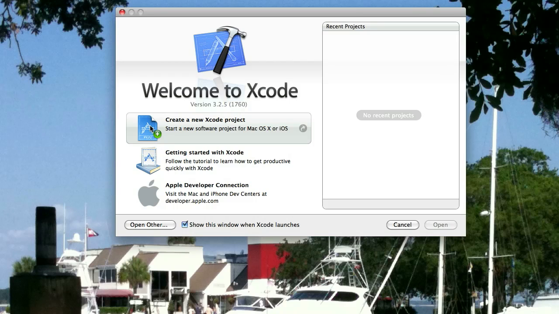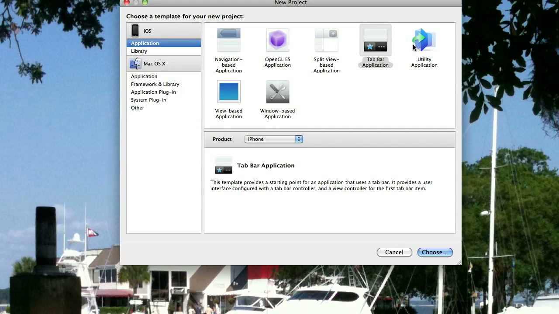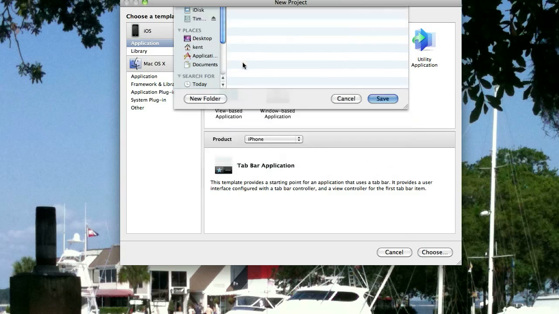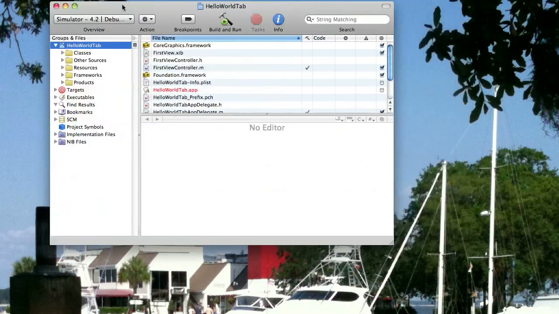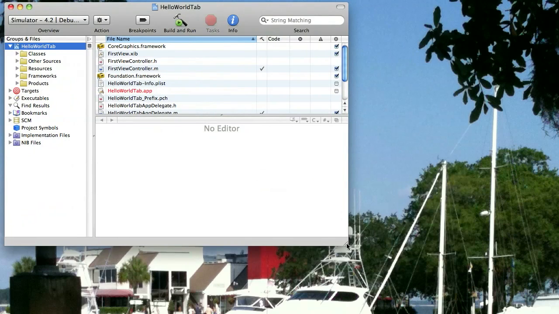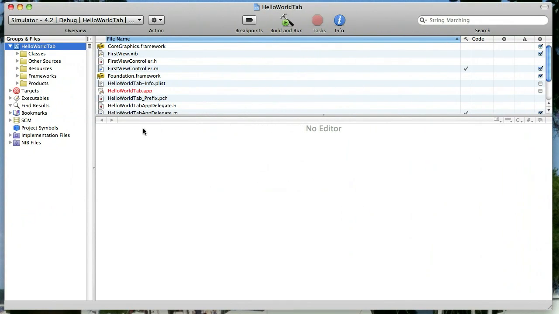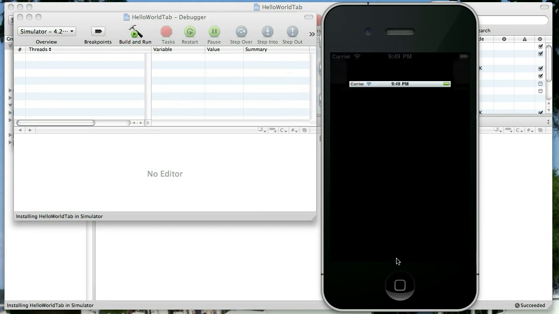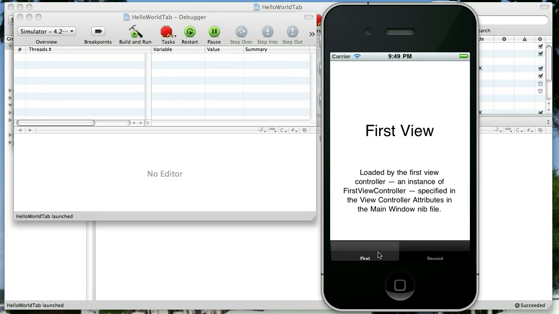Okay, so open up Xcode, create a new Xcode project, select tab bar application, and we're going to name it Hello World tab. Now, Xcode sets up a tab bar application for us right out of the box with two tabs. So if we go ahead and build and run, we can see that we have two tabs and they switch between two views which use a single view controller.